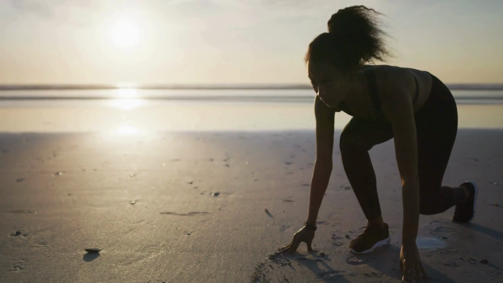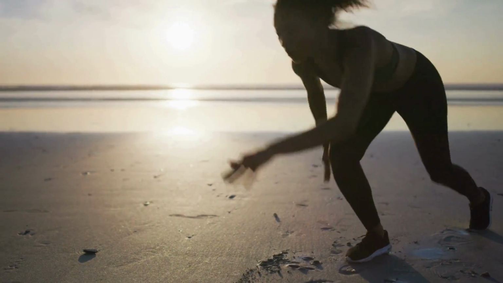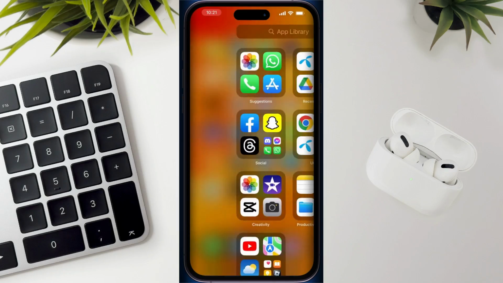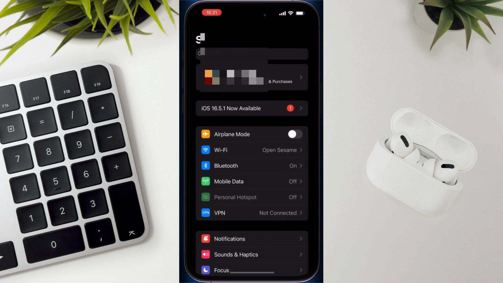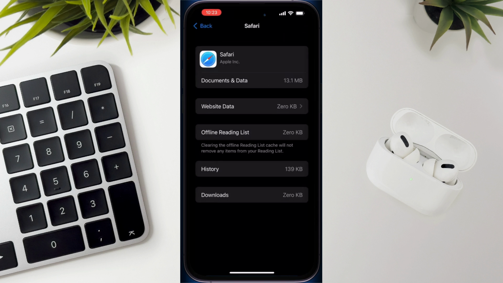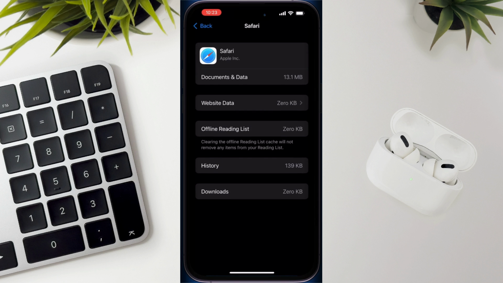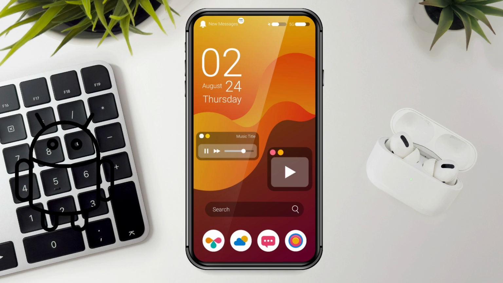First things first, make sure your device is ready for the installation. Here's what you need to do. For iPhone users, go to Settings, scroll down to Safari, and clear your browsing data to ensure a smooth installation. And if you are an Android user, open your browser settings and clear your cache and browsing history. These steps help in preventing any potential installation issues.